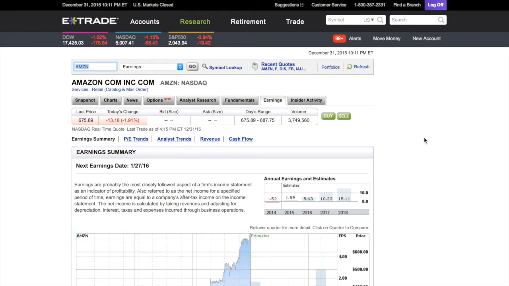Making this one today about earnings, a question that was asked: what does this stuff mean on earnings and all other stuff like that? For example, I have Amazon pulled up. Once you pull up the stock, you go over here to this tab called Earnings, right? Right here, this is the earnings summary.